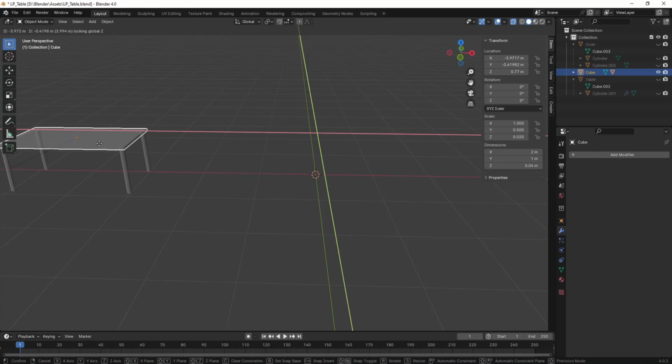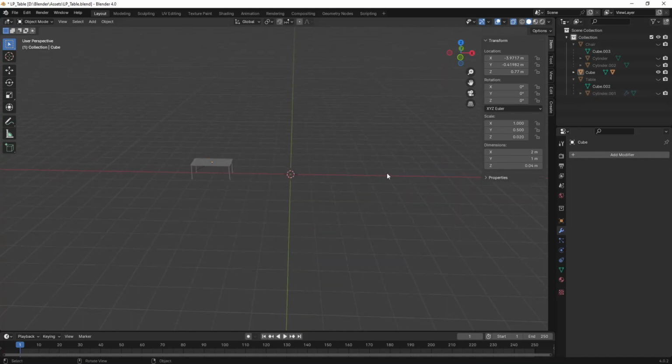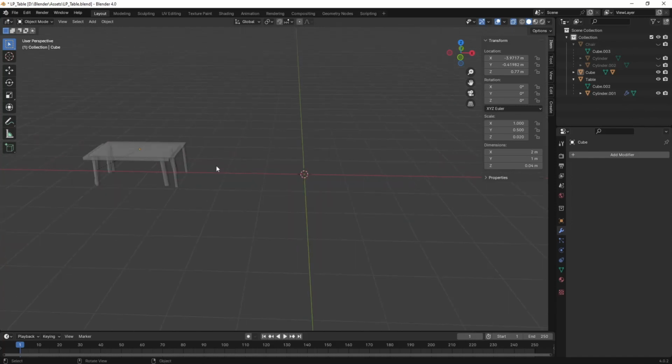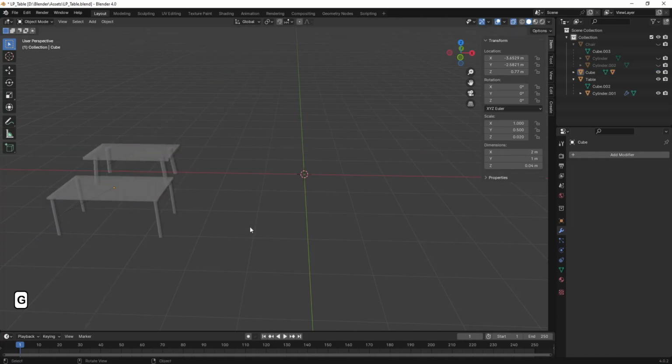Now I move it out of the way so we can compare it to our existing table and take a look at how they compare to each other. So let's make it visible again. Oh, sorry, seems I moved them right to the same position, so move the new table out of the way.